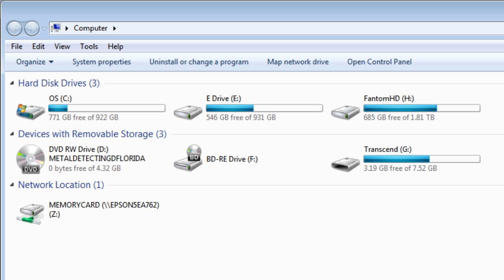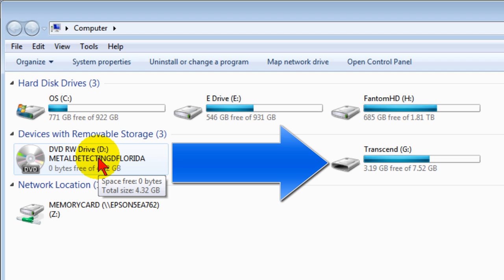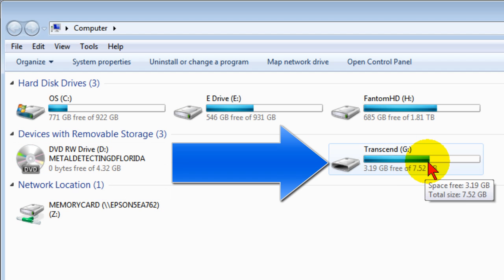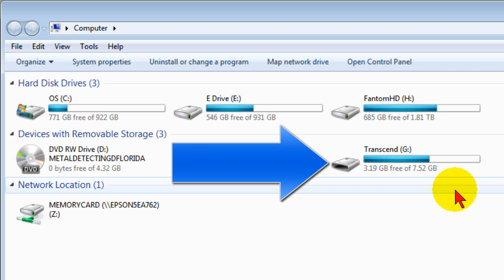First thing you want to do is look at the drives on your computer. This is what it looks like on my computer. I have three hard drives, and over here I have a DVD drive that has a DVD in it. I have a Blu-ray drive here, and then here I have a USB thumb drive. What I want to do is copy all the video and all the menus from my DVD drive over to my USB thumb drive, and I want to be able to play that in my netbook computer.